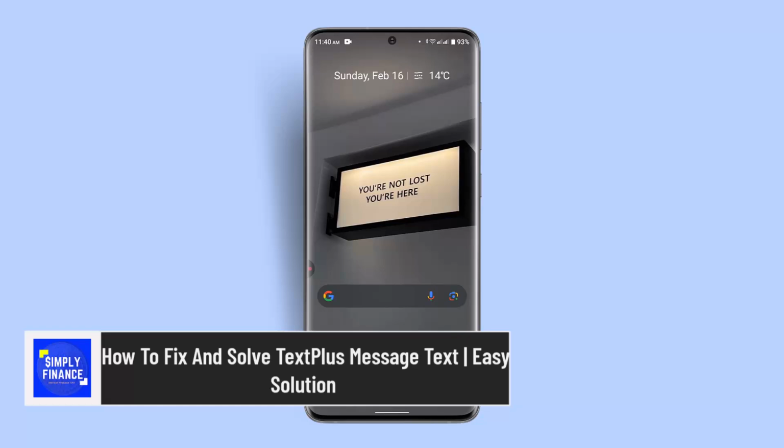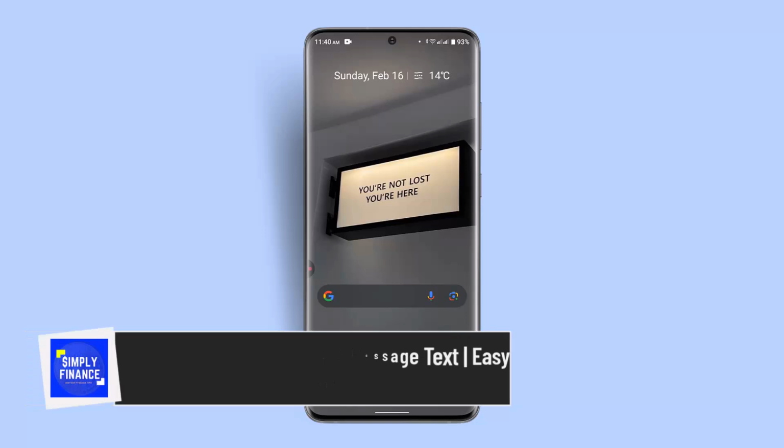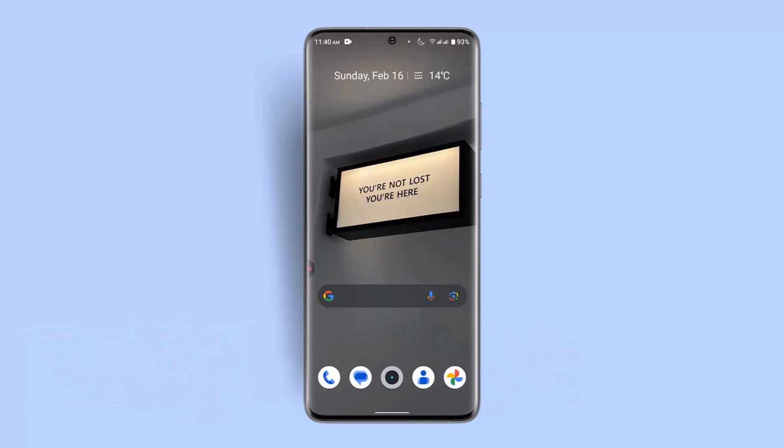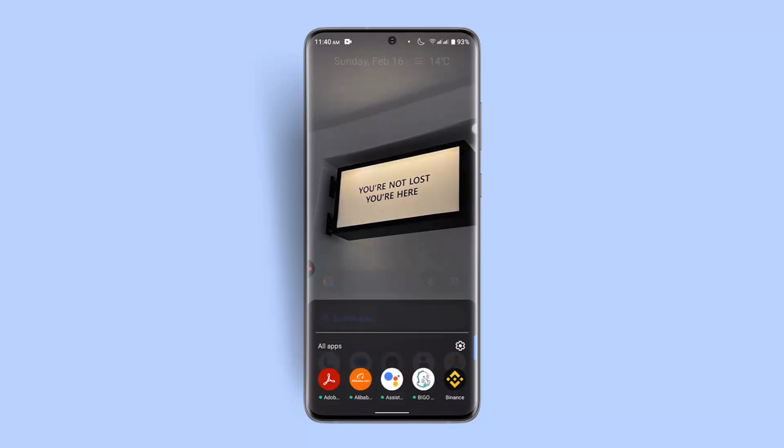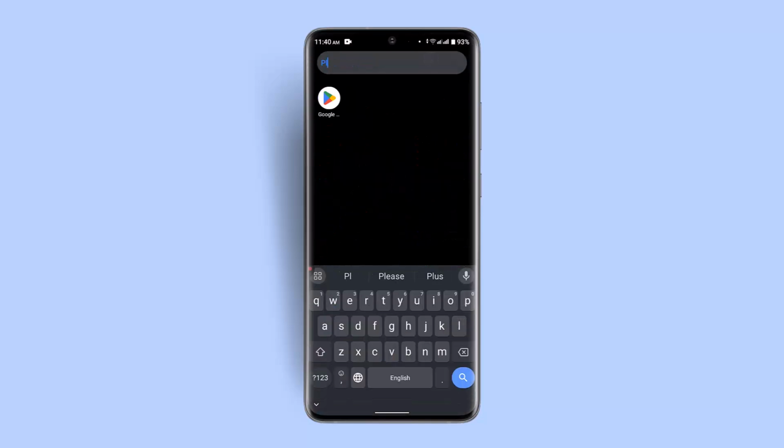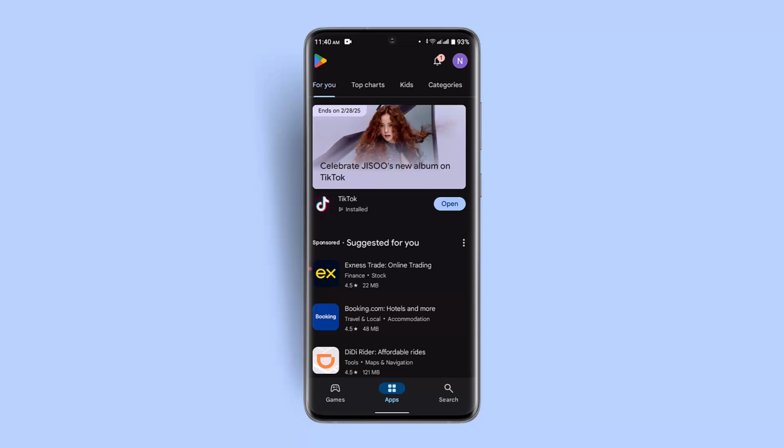In today's video, I'll show you guys how you can fix and solve the TextPlus messaging app. Now first, you need to make sure that you're using the right platform. In short, use the TextPlus app for your messaging needs only. If you want to fix it, you can always check for an update. Sometimes simple updates can help fix a temporary glitch.